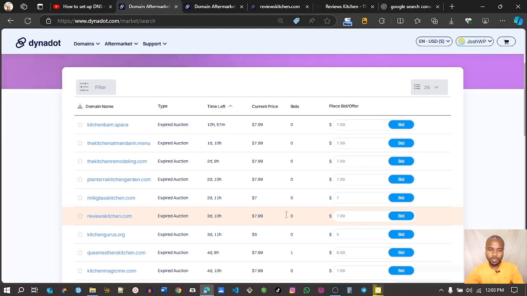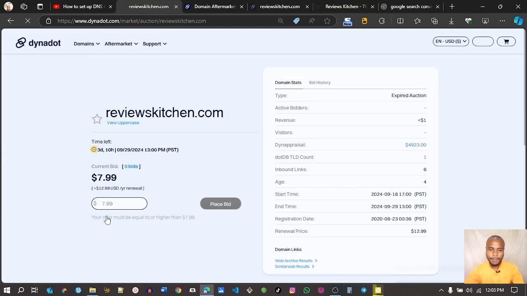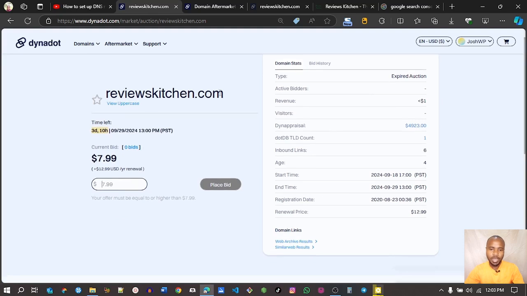So we want to bid on this. To do so, just click on the domain name that you want to bid on, and here we go, we have the domain name. There are two things I want you to observe. Number one, the age of the domain. This domain is 4 years old.